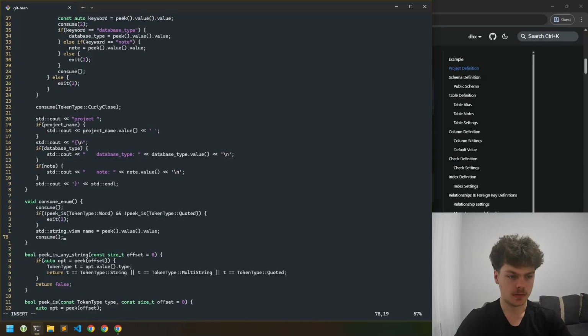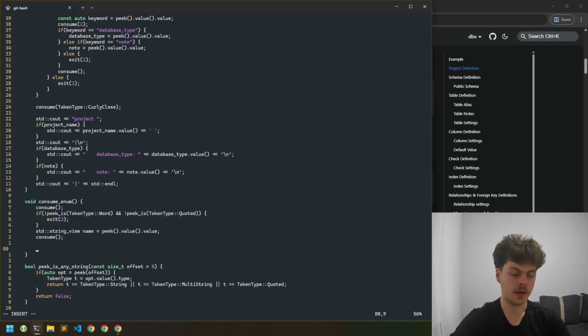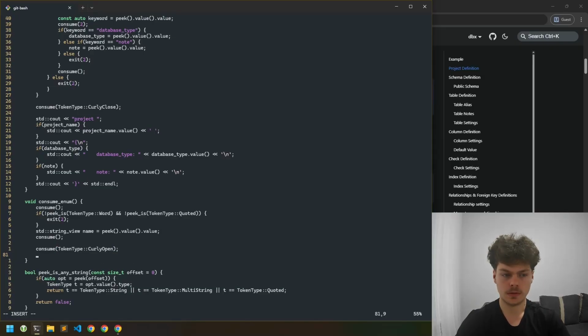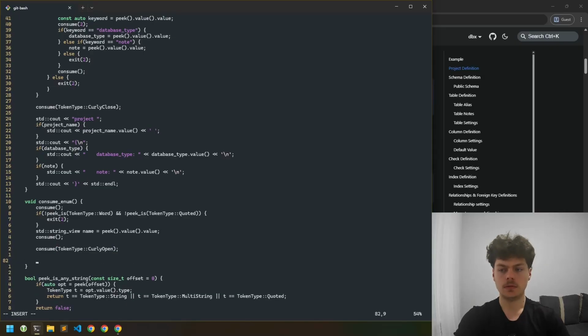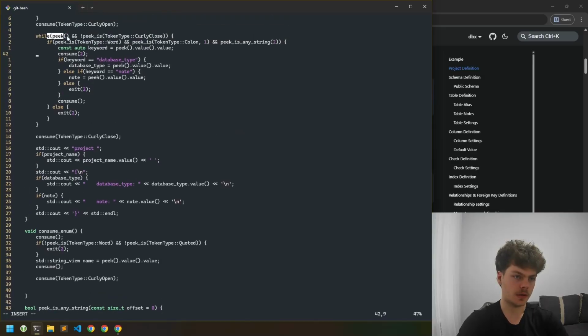And we got the name. Now we consume curly open, and now we just loop until the curly close. So we do something like here: while we get a value and it's not curly close.